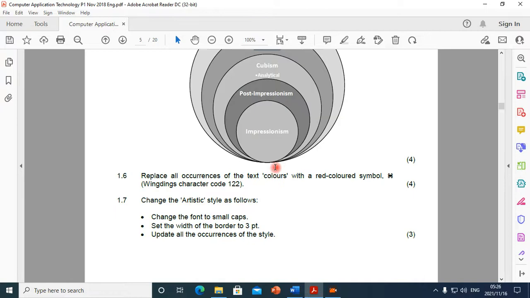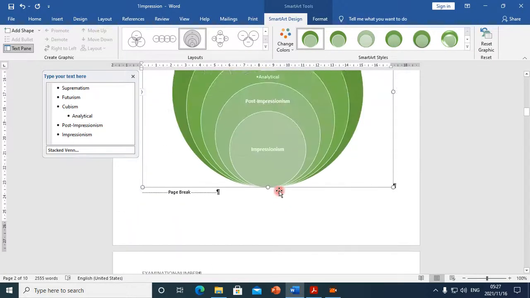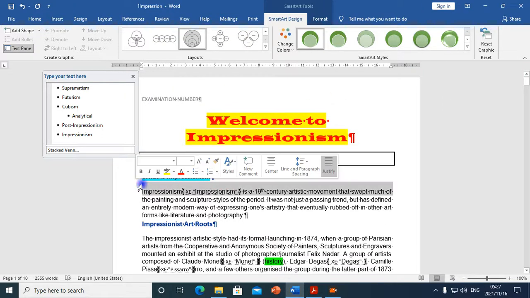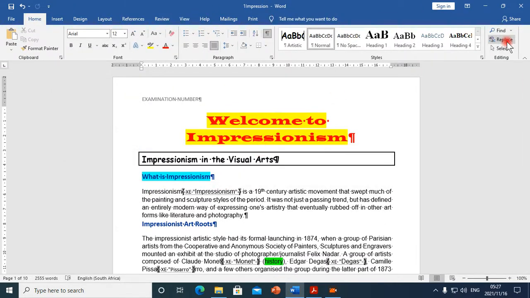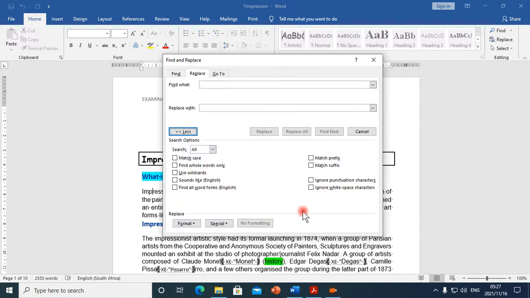In the next question, replace all occurrences of the text colors with a red color symbol. This is the symbol. Wingdings character code 122. So let's replace this in the whole document. You can just click at the top there and use find and replace. But before that, you might notice that you can replace words with words. From this window, there is no way we are going to get that symbol.